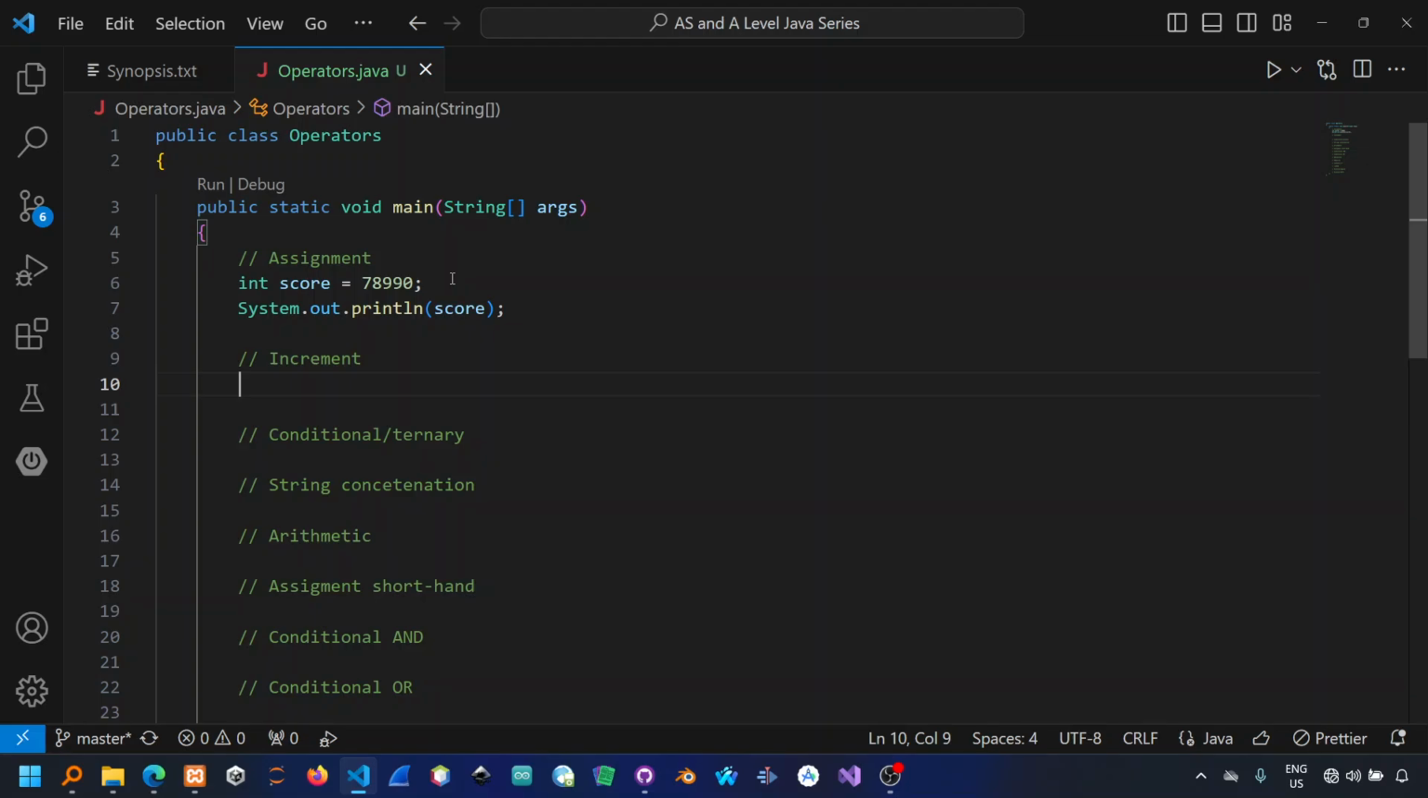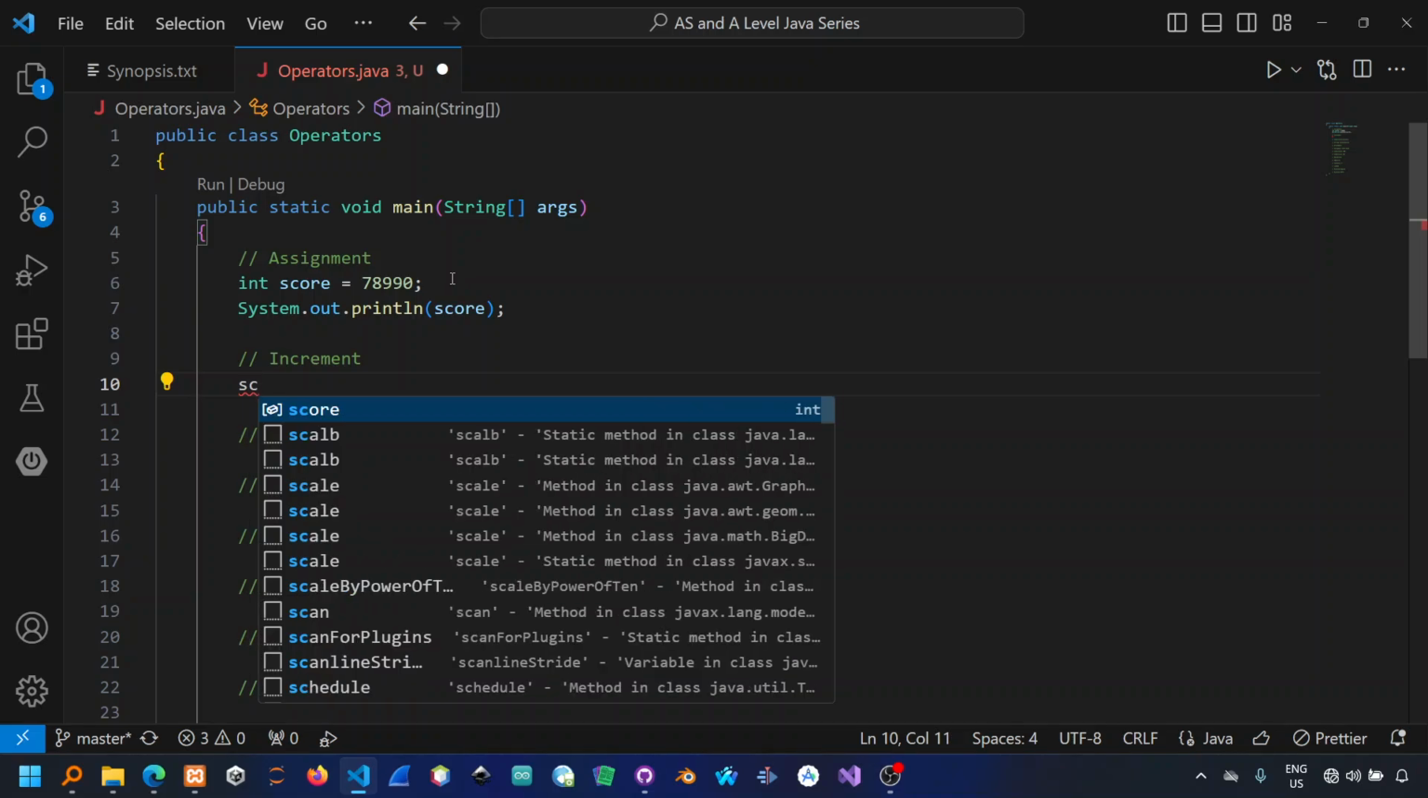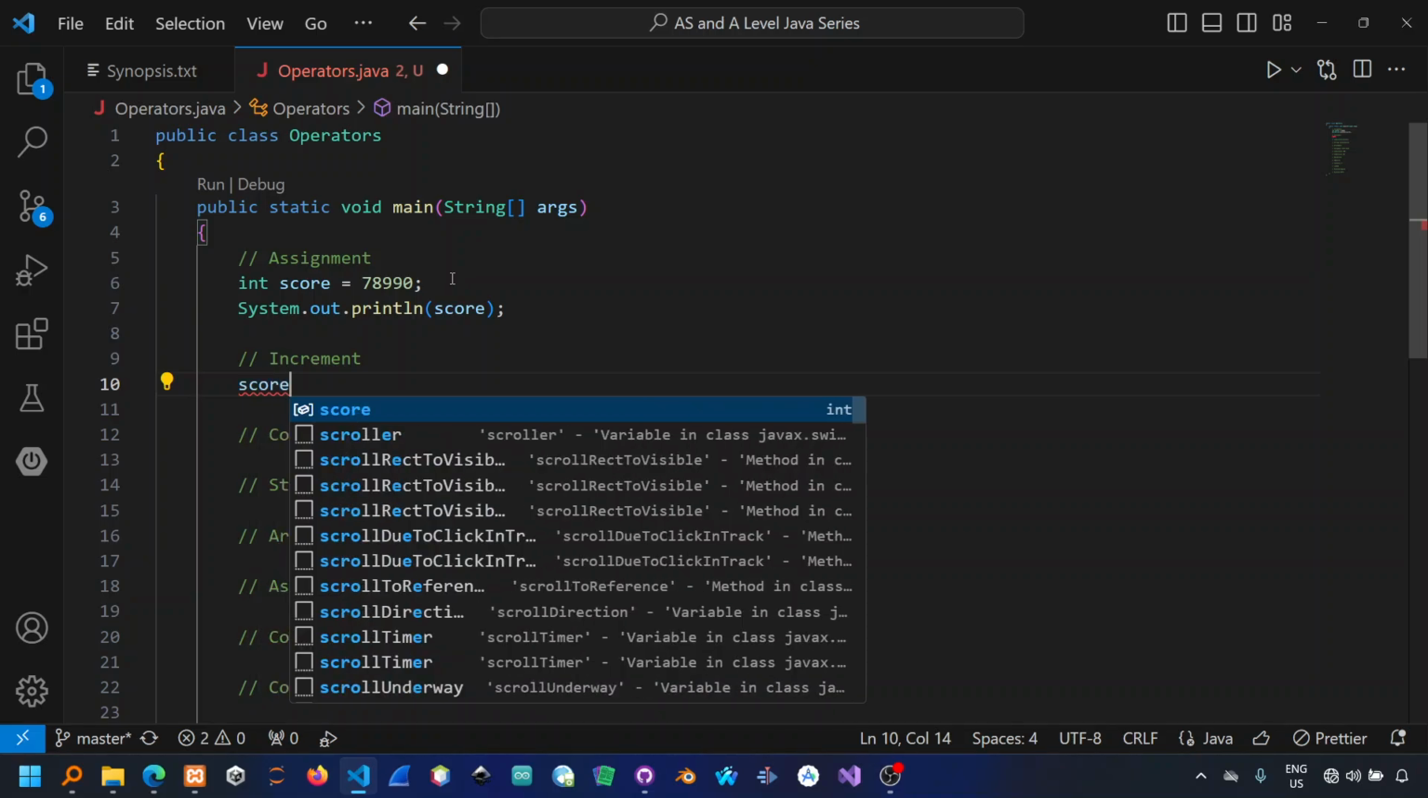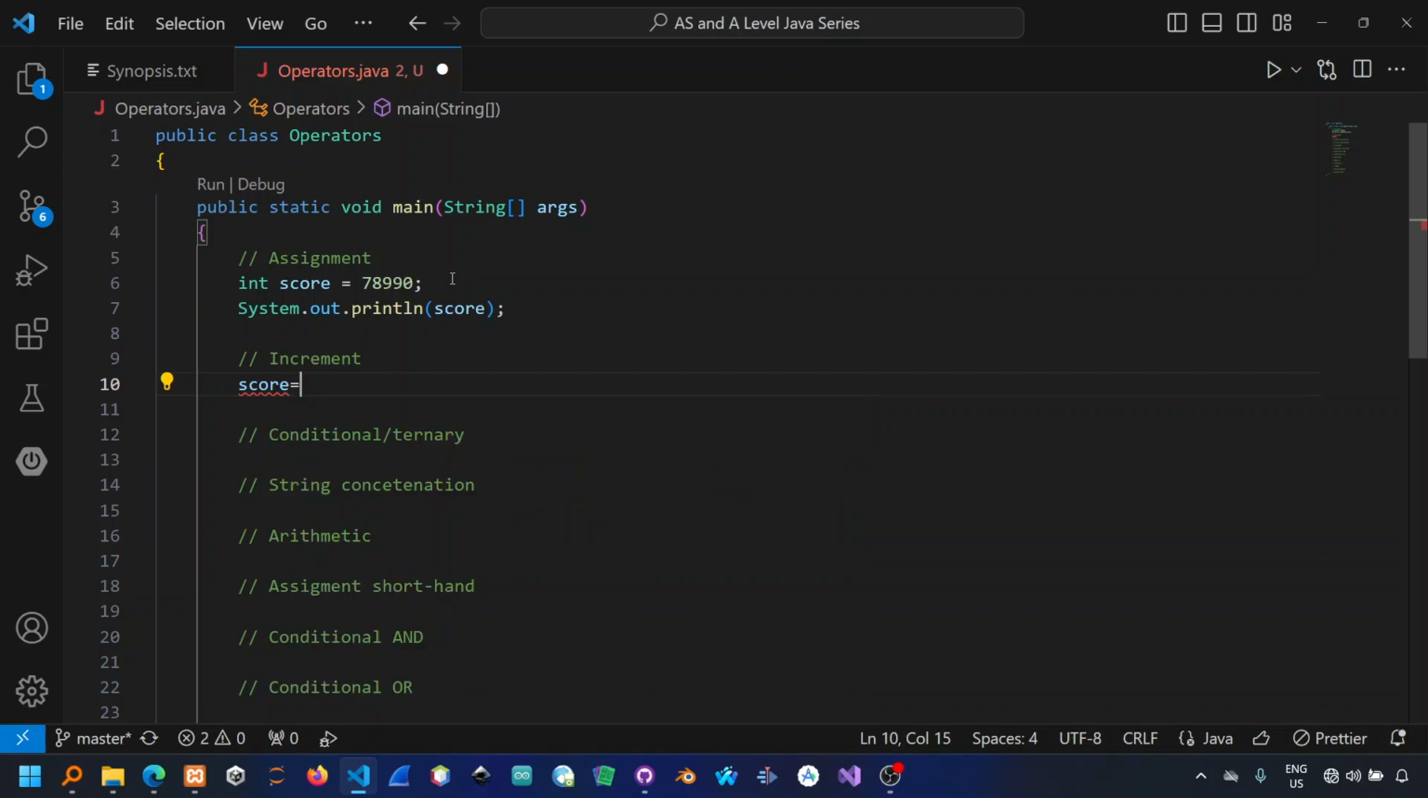There's actually something called an increment operator. There are two ways you can go about incrementing your values in Java, but there's a dedicated increment operator that you can make use of. Suppose that you wanted to increase score by just 1. The way you'd go about it is to just type score, followed by 2 plus symbols. So basically this is the increment operator.